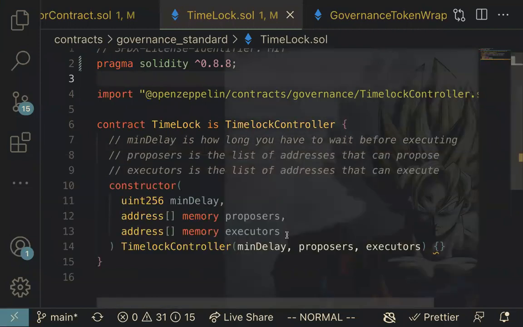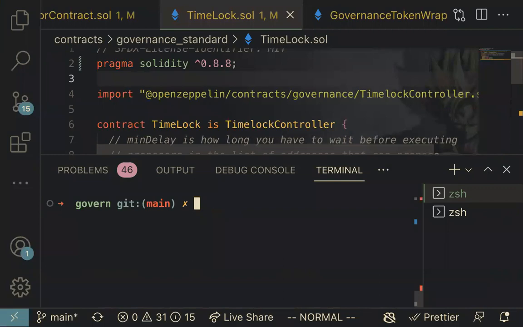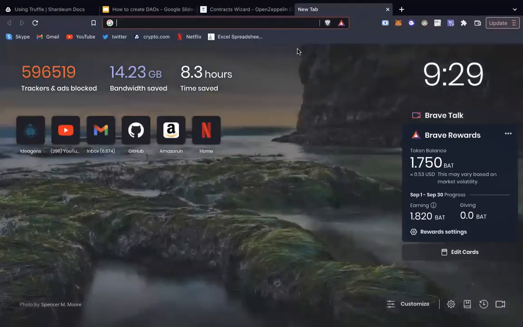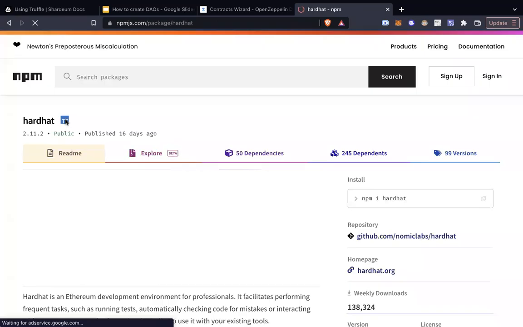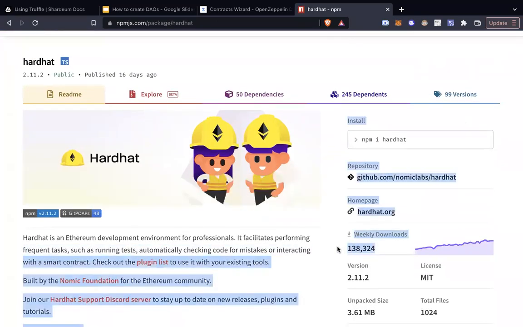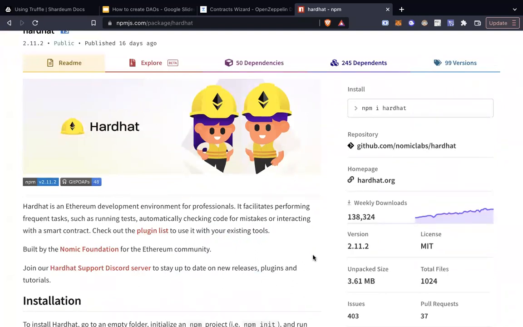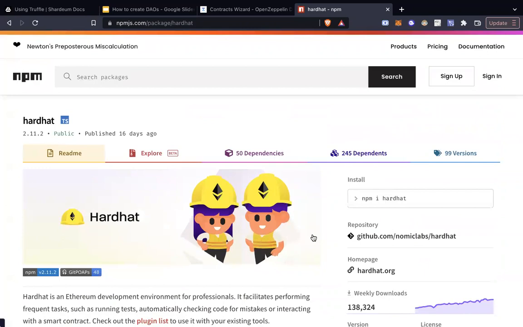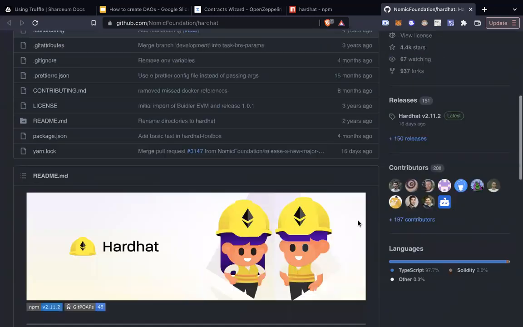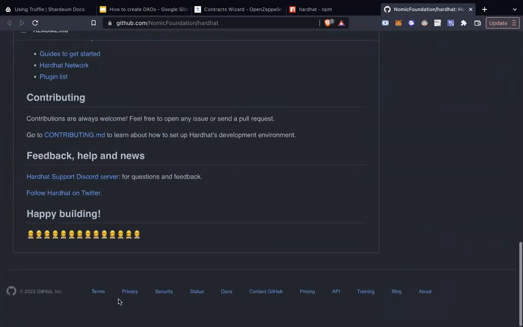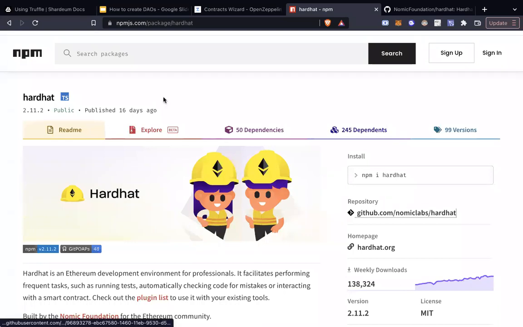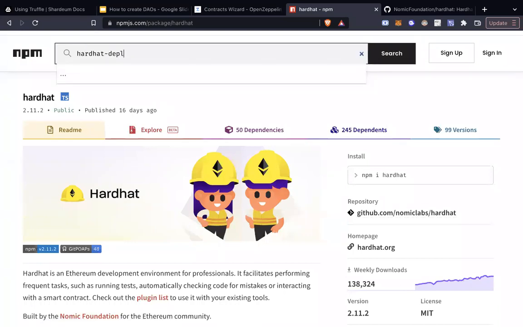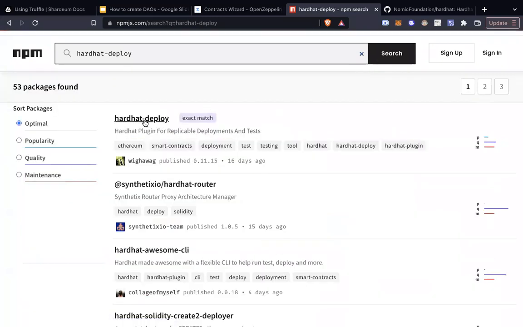So for this demonstration, I'm using Hardhat. You guys can search Hardhat 2 on NPM. It's a great NPM library. I would highly recommend you check it out. This is Hardhat, guys. 138,000 weekly downloads. So it's pretty heavily used in the Web3 industry. You can visit the repository as well, and they'll tell you how to install it on your local machine, initialize projects with it, and create new smart contract projects. Something else we'll be using is Hardhat Deploy to deploy our smart contracts. This is an amazing library.